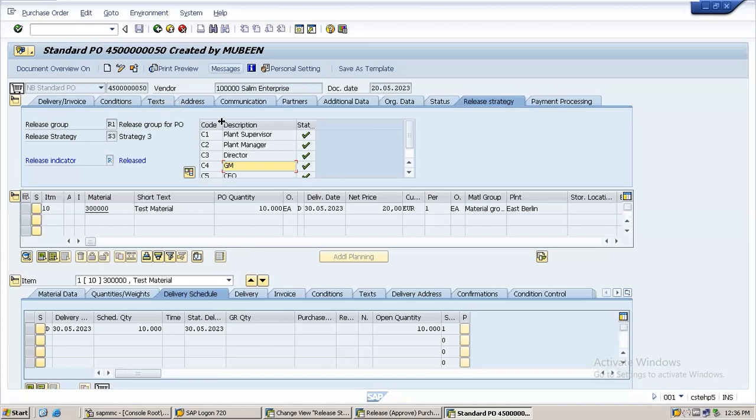Now, if the approval is pending for this person, this person needs to be notified that this document is pending for your approval. Kindly review and approve. So those notifications also need to be sent. So these are some additional developments we can do with the release strategy, for which we need the workflow consultant and the ABAP consultant. These two people are required. And with them we can make the release strategy related setup at an advanced level.